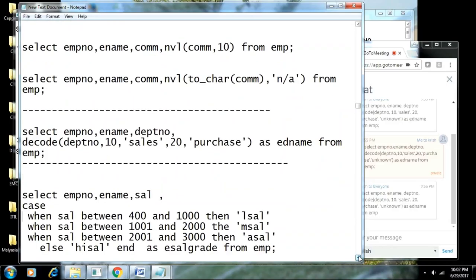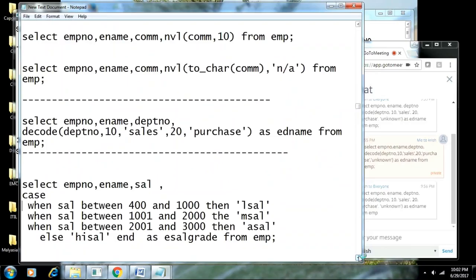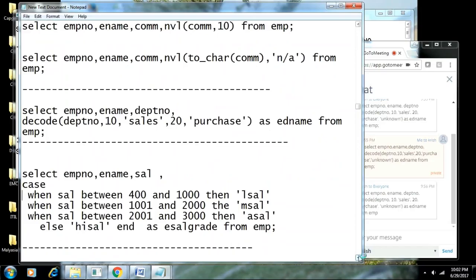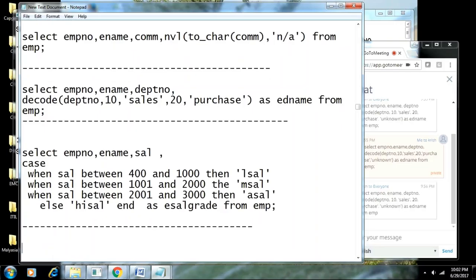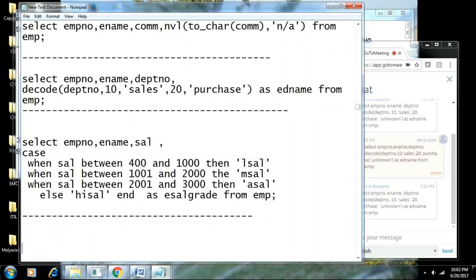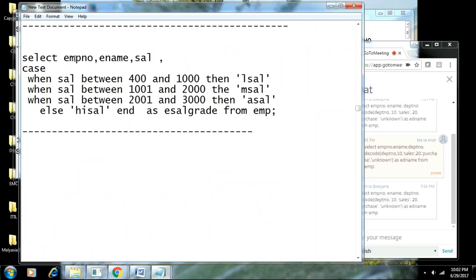So how does a case construct look like? A case construct is like a program that you write. In programming, we do it. You are selecting employee number, employee name, salary, comma. You are applying case. When salary is between this and this, it's like a program that you write. Then low sal will be displayed for all those employees whose salary is between this and this. When salary is between this and this, medium sal will be displayed, else high sal. The END keyword is used to end the case. So here is the end of the case. The whole function is done.